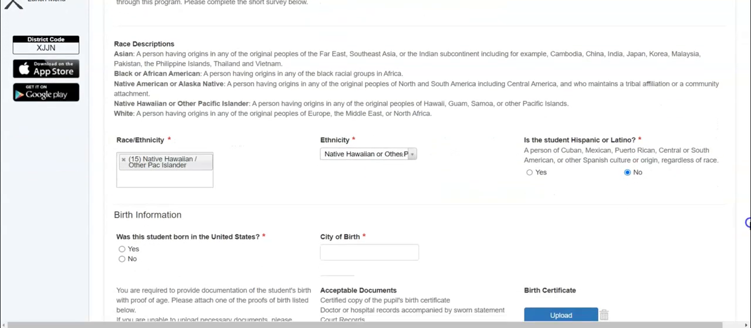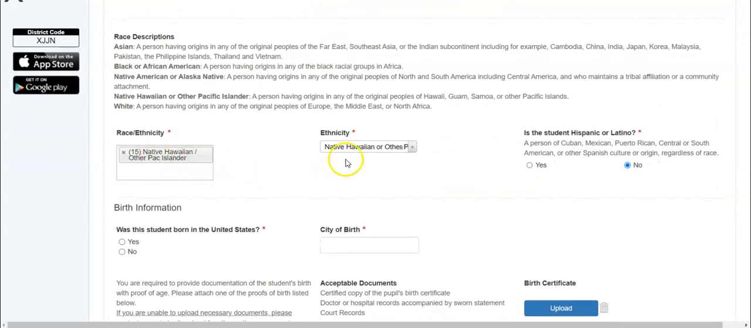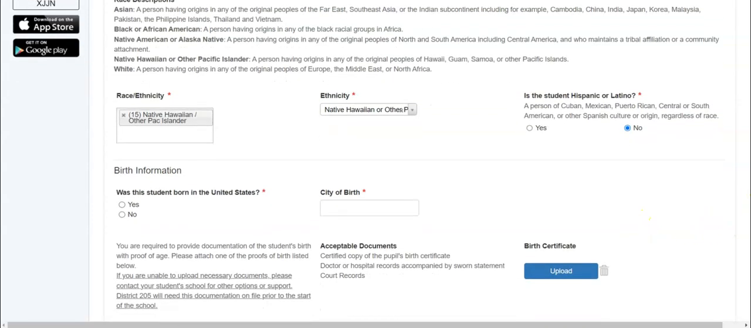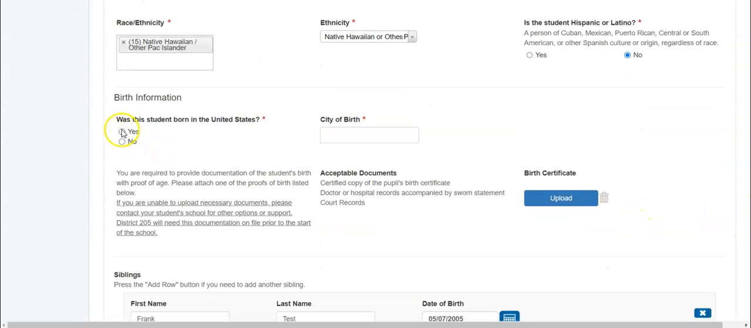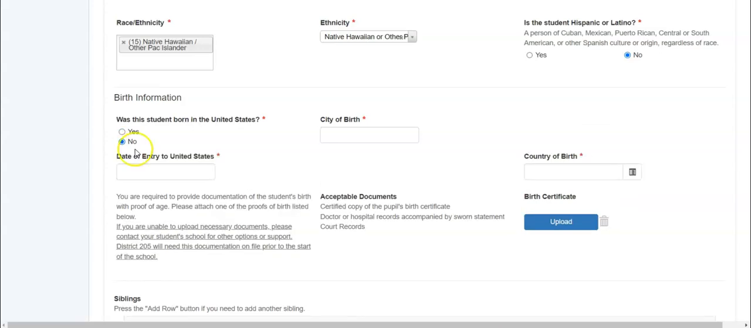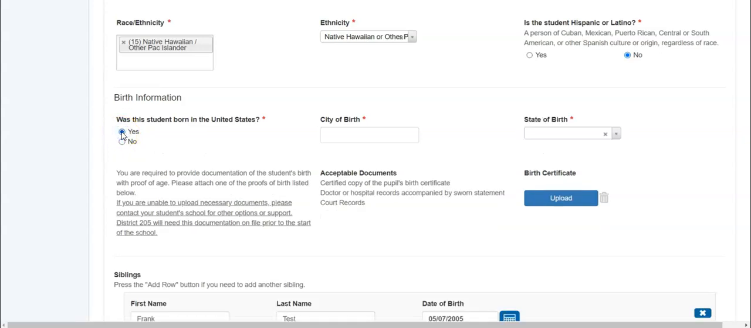We ask about your student's race and ethnicity, and where your student was born. If they were born in the United States, you select yes. If they were not born in the United States, you select no, and you may notice that some questions change based on your answer selection here. You enter the city and the state if they were born in the United States. Regardless of whether they were born in the United States or not, we do have to have an official copy of the student's birth certificate, which you can upload here.